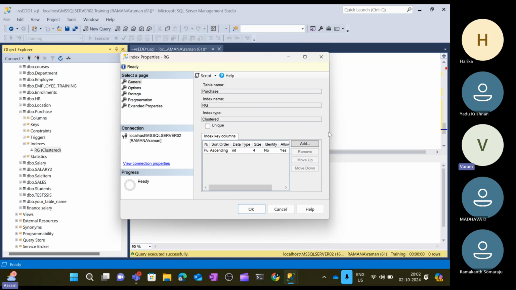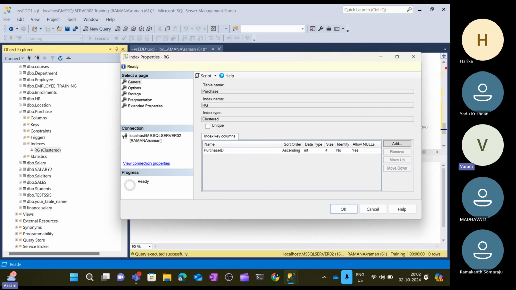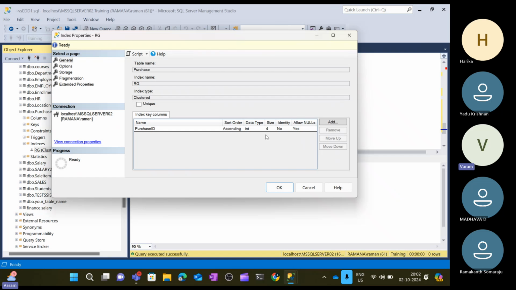When you create a table, it will automatically create one structure here at the cluster level. So this is the purchase ID column that was created automatically. The data type is integer, the size is for identity, allow nulls, yes. If you want to add one more, you can add it here. If you want to make it unique, you can make it unique. These are the properties you have to set.